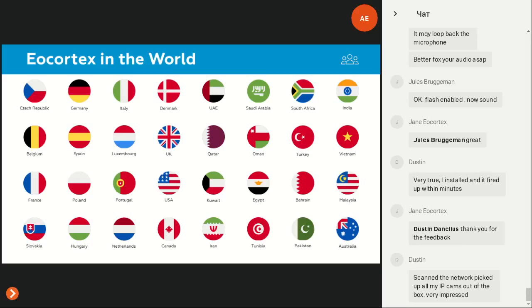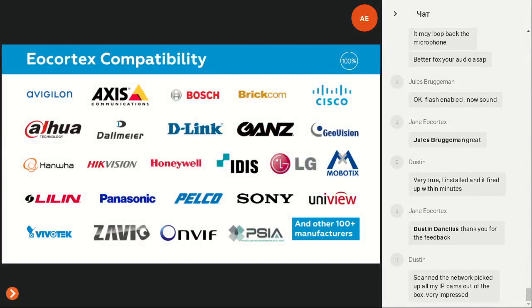As you can see in this slide, these are the countries where we have projects, where our product has been implemented. Eocortex is already working in the countries that you can see on the screen. And also you can see the brands that we are working with right now, and some companies where Eocortex was installed, and right now it's also working.